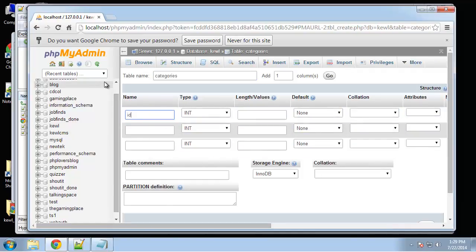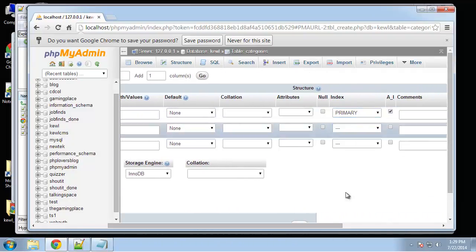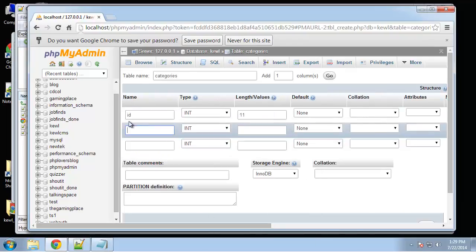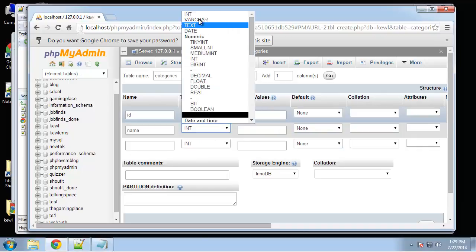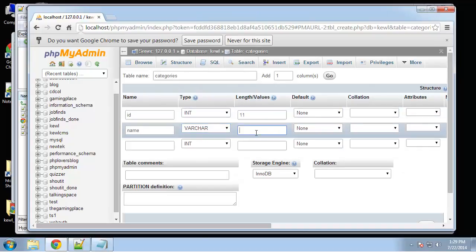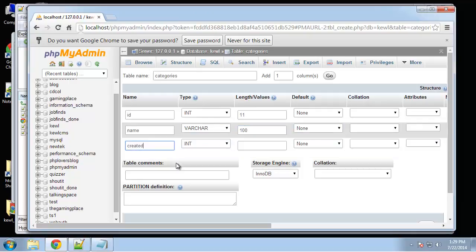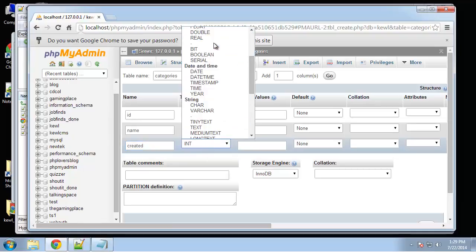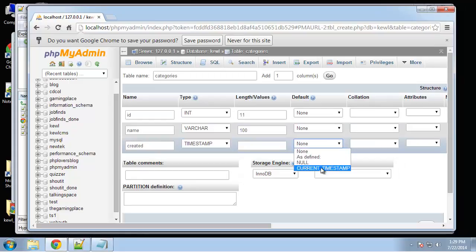We're going to have an ID, which will be 11, and that's going to be the primary key and auto increment. Next will be the name, which will be varchar, and we'll set that at 100 max characters. Next we have created, which will just be the date that it was created. That's going to be a timestamp, and we're also going to set the default to current timestamp.